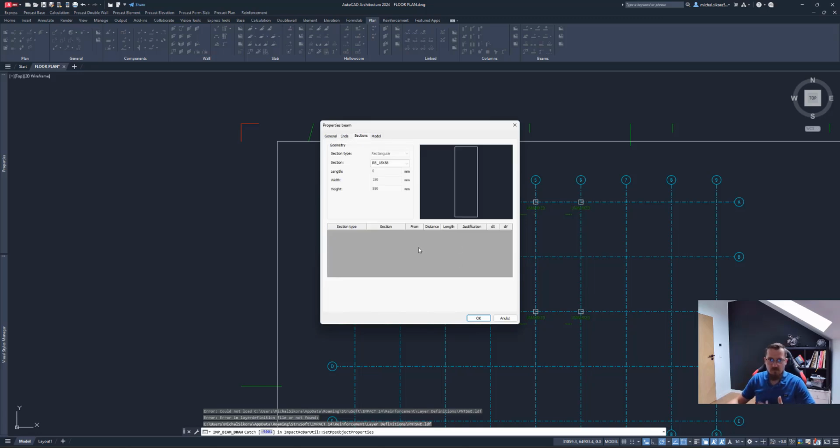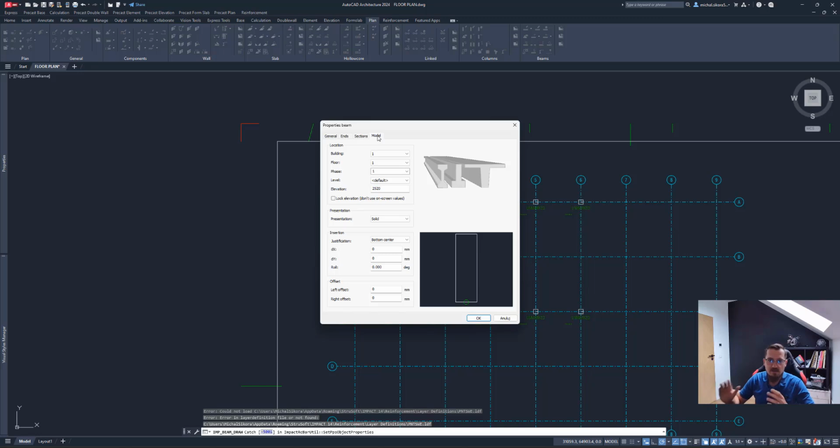We can again modify the section at a specified distance, for example. So if we need to make a beam bigger or smaller in an area, we can do that, as was the case with the columns. And the last one is the placement. Now this one I will use because I want the tops of my beams to be at the elevation of the top of the column. So I can do that very quickly by changing the placement to top center instead of bottom center.